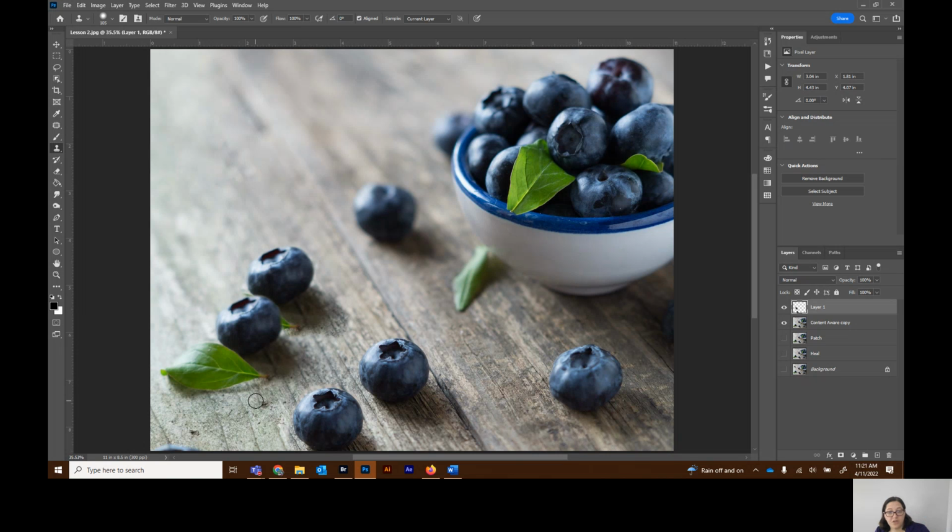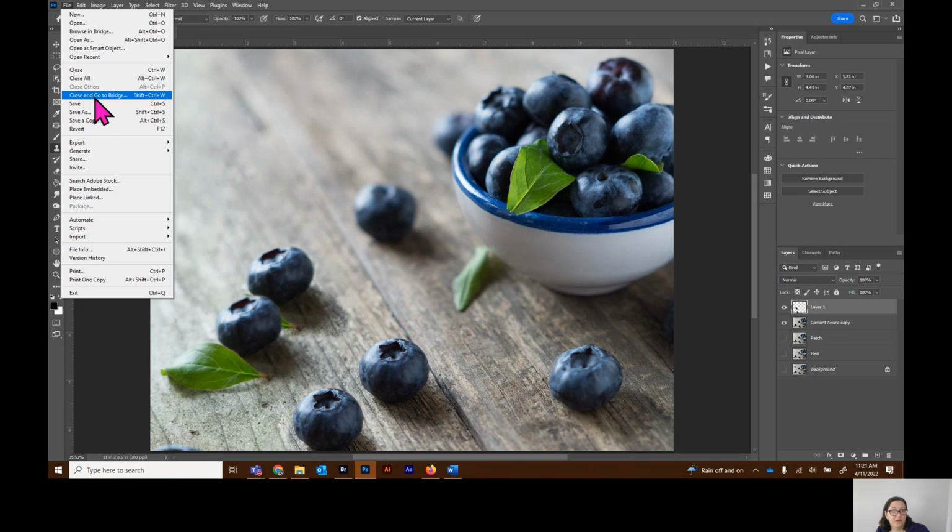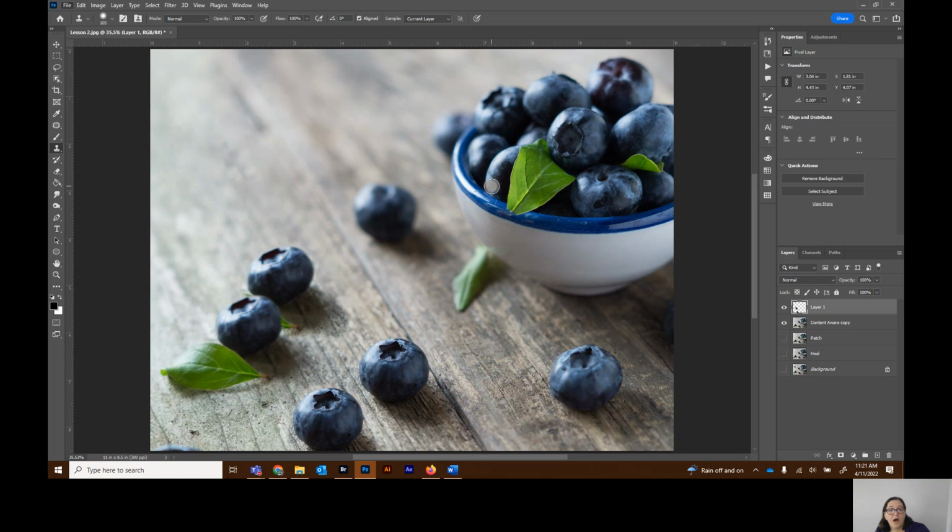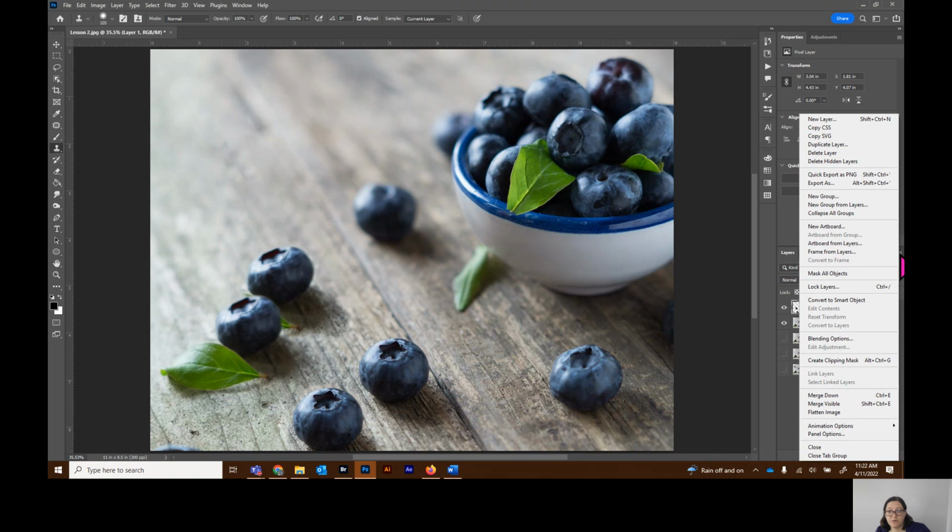Then once you get this all done, I'm going to have you save it. So go up to File and Save. That's going to save it as a PSD file because we have multiple layers. Make sure you have the layers open that you want me to see.